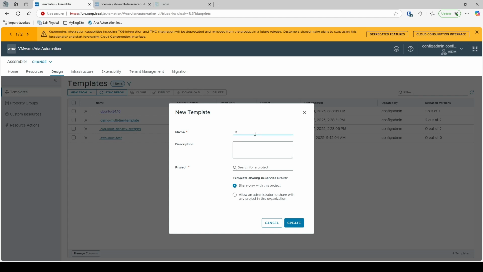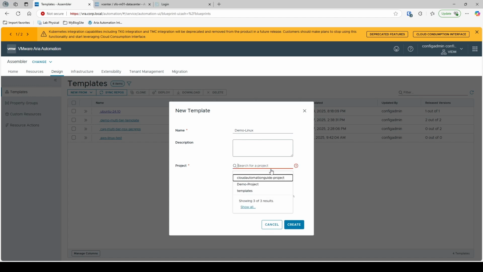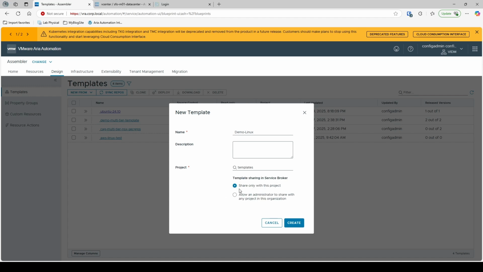First thing we do is give it a name. I'm going to call it just my demo Linux. Search for a project with which to associate this cloud template. What I tend to do is create a project specifically for the development and test of my templates, so I put everything there by default. Then, to make sure that when I'm done and ready to deploy this for users, I check the box to allow an administrator to share this with any project within the organization. If I had chosen share only with this project, then this template would only be able to be deployed by members of the templates project. So we check that box and we can send it to anyone.